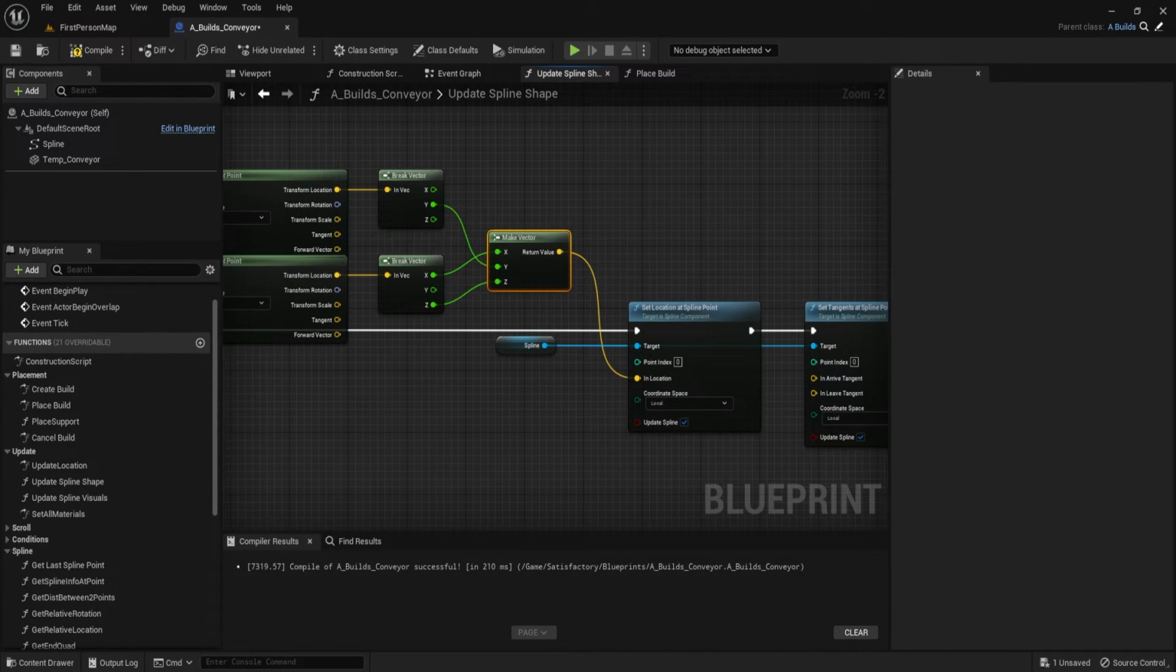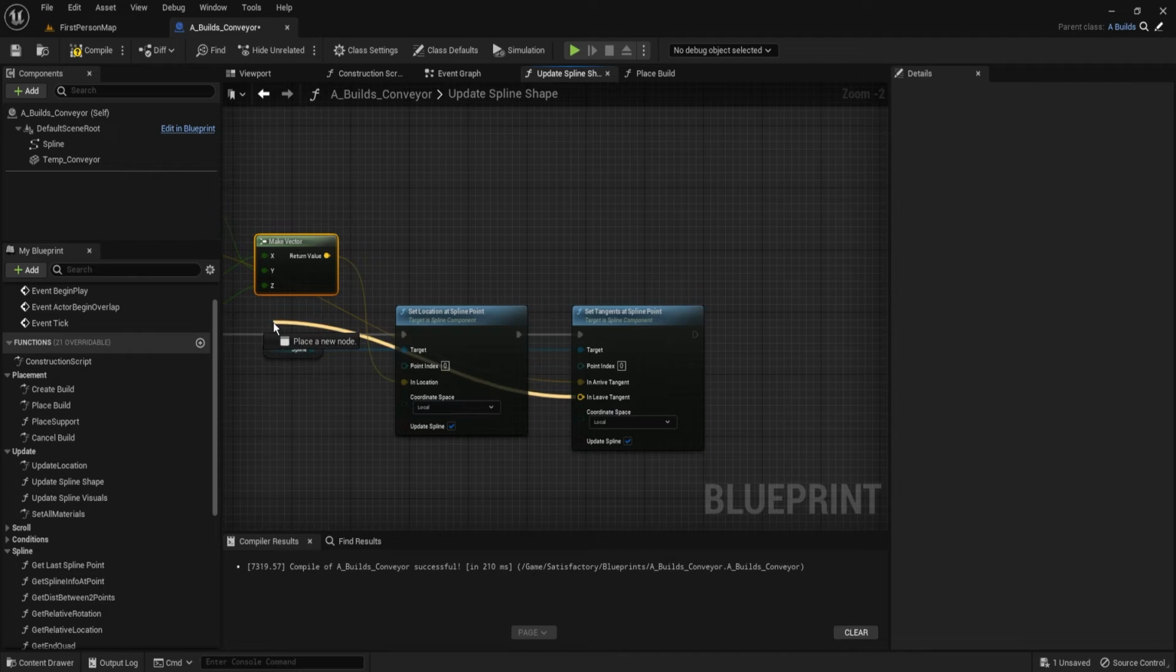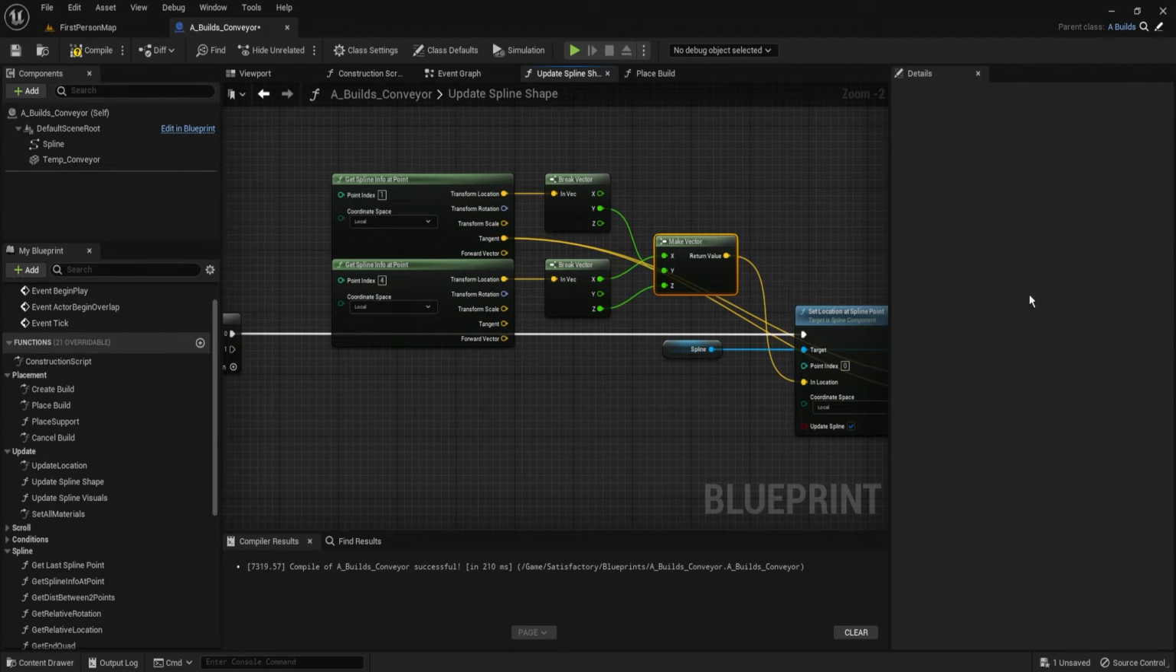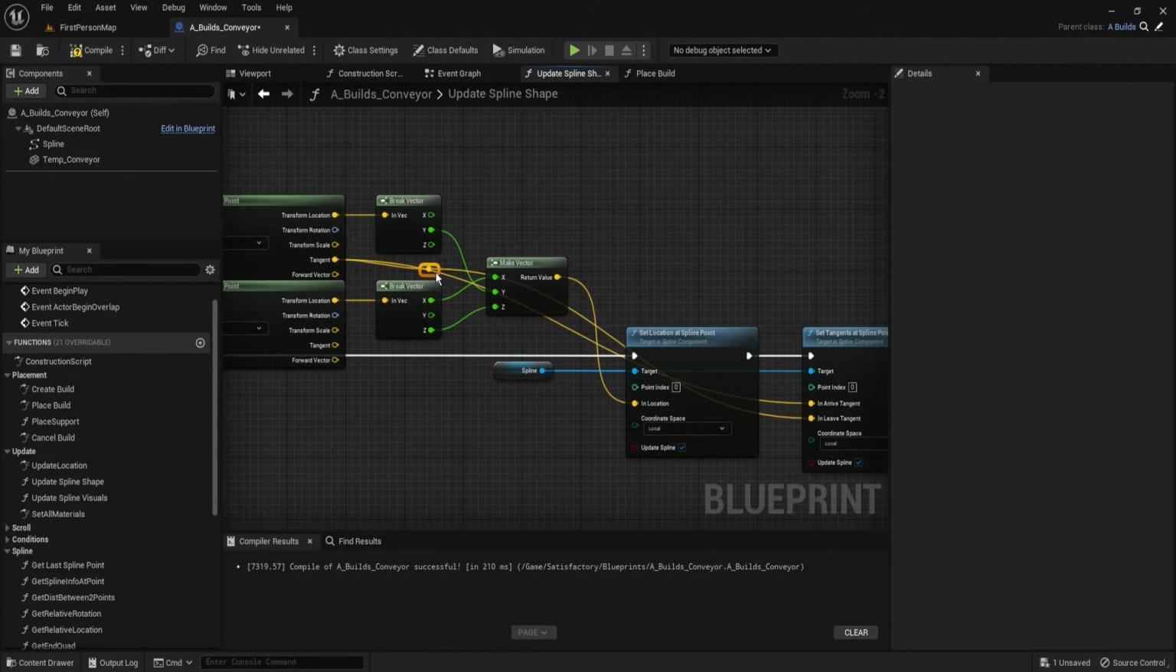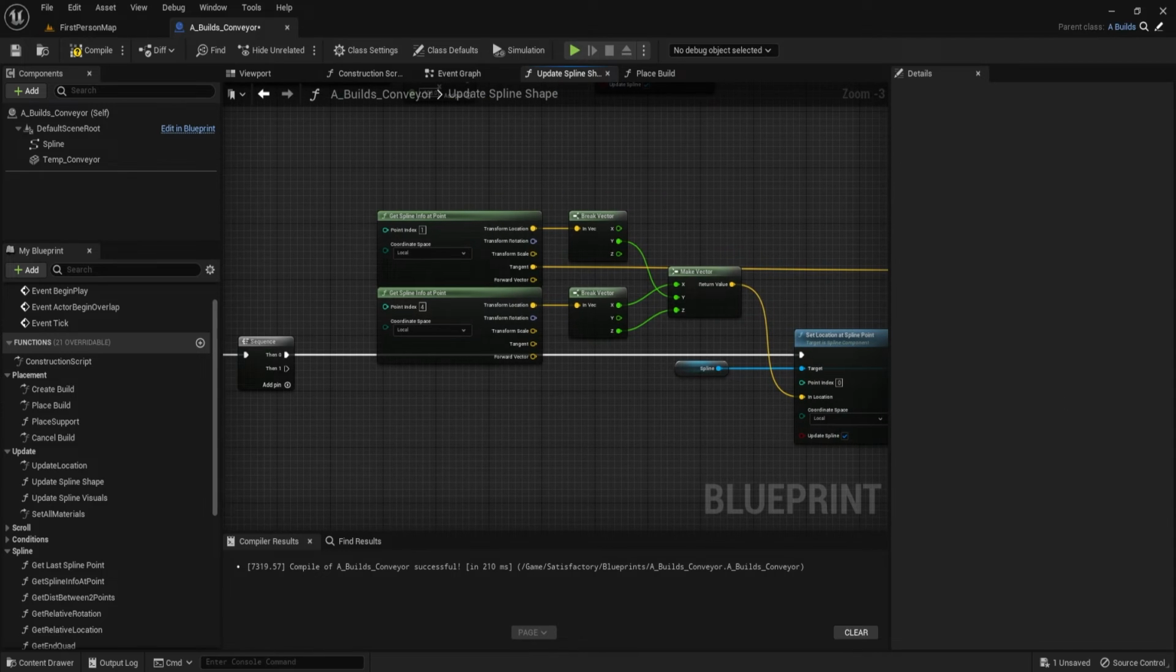And then we're simply going to call our tangent here, and we're going to plug it into arrive and leave here. So make sure you use the top one, not the bottom one. I'll actually make a reroute, make it easier. Go, both of them plugged in. So that will do it for the first part.